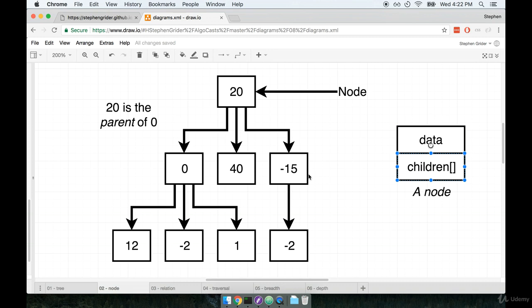A child is any node that is directly underneath a given node. So in this diagram right here, we would say that elements 0, 40, and -15 are all children of node 20 up here at the top. Likewise, nodes 0, 40, and -15 can refer to node 20 as being their parent. So we often say that we have a parent-child relationship between different nodes on a tree.